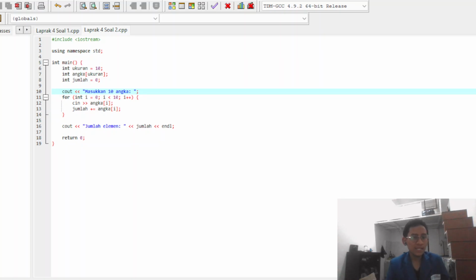And then in the next line, we have int jumlah equal to 0. This line declares an integer variable named jumlah and initializes it to 0. This variable will be used to store the sum of all elements in the array. Next, we move to the input loop section. For int e equal to 0, e is less than ukuran, e post increment. This for loop iterates 10 times, starting from e equal to 0 up to e equal to 9.